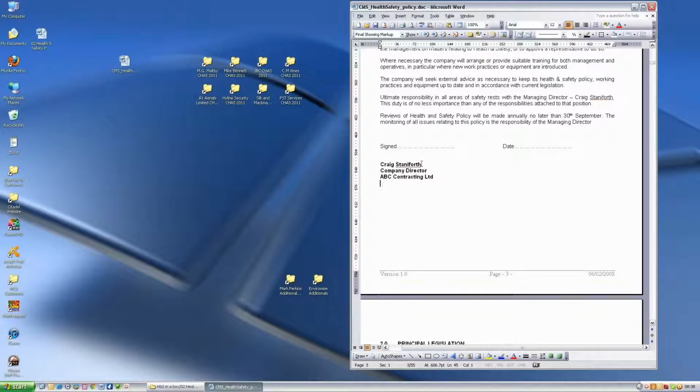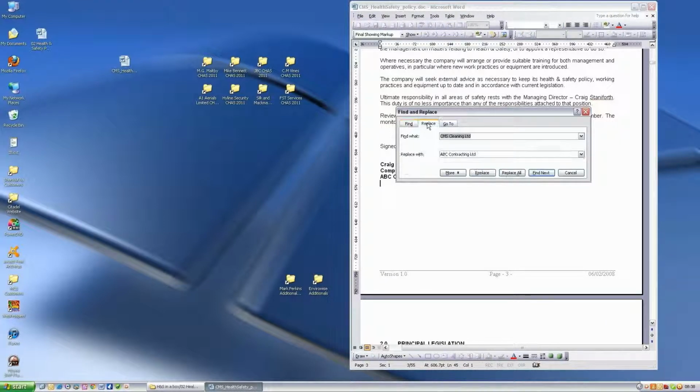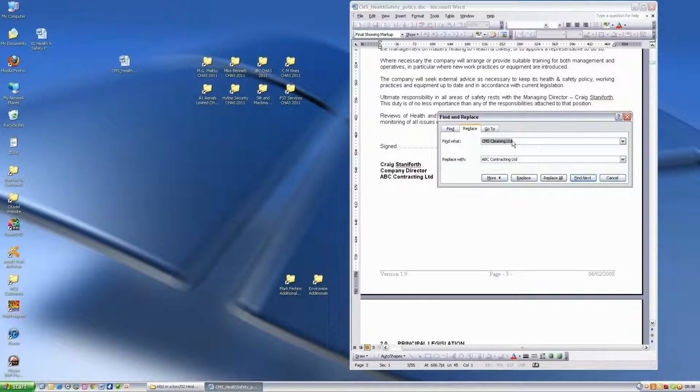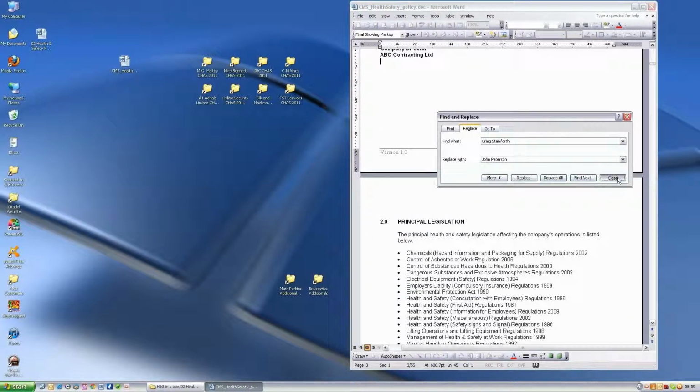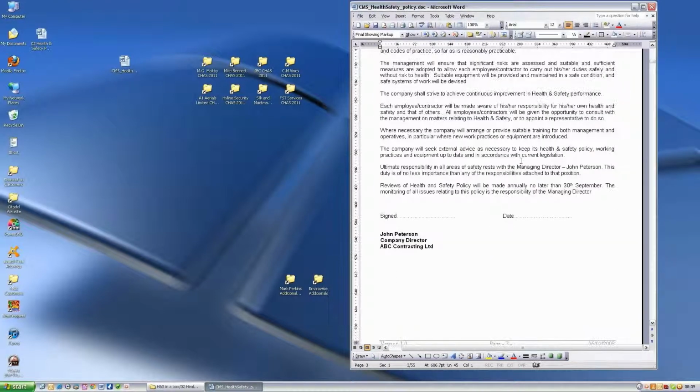And we've got a company director here called Craig Staniforth. Sorry about this, Craig. And I'm going to go to Control F. I'm going to go to replace. I'm going to paste Craig's name in there. I'm going to change that to good old John Peterson. Replace all, and that's made 14 replacements throughout the document.